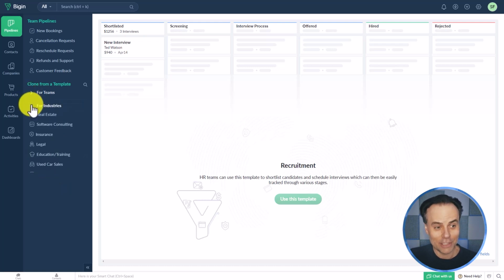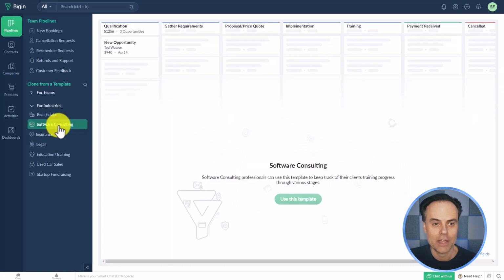And there are additional templates designed specifically for industries as well. So for example, if you are providing some type of consulting, we already have a template ready for you to go. And of course, you can edit any of the fields or any of the phases within this pipeline.